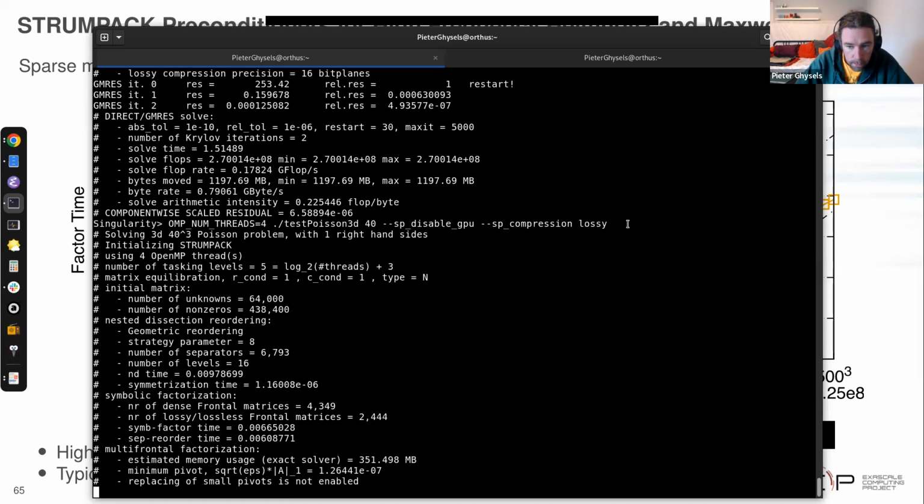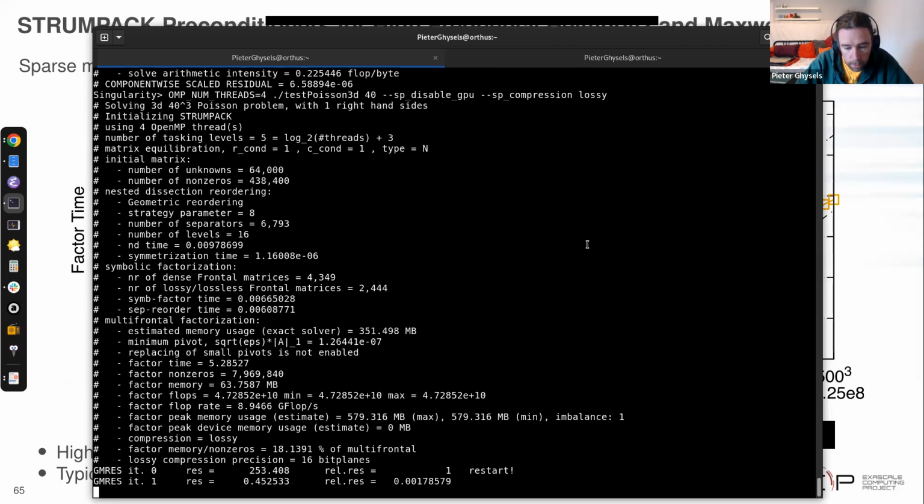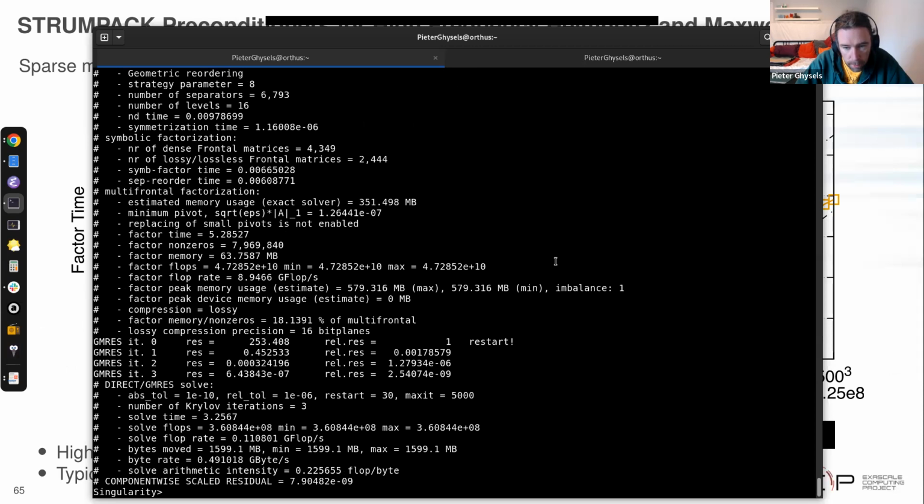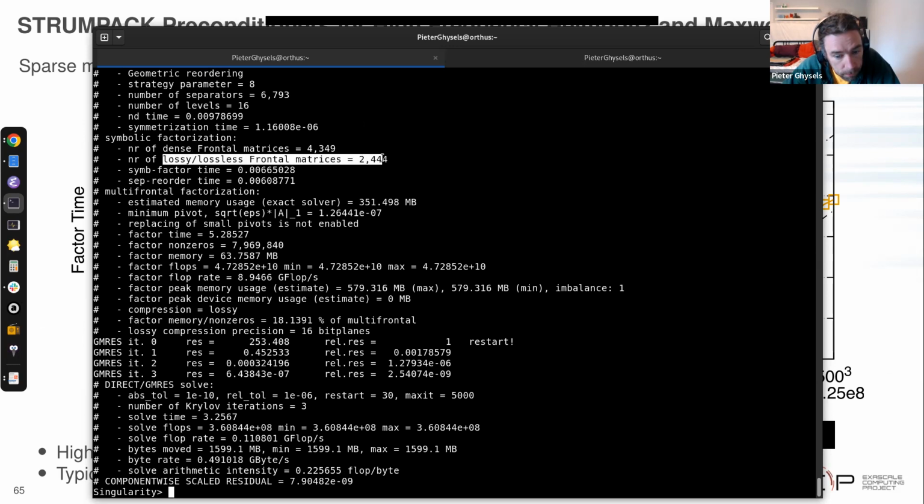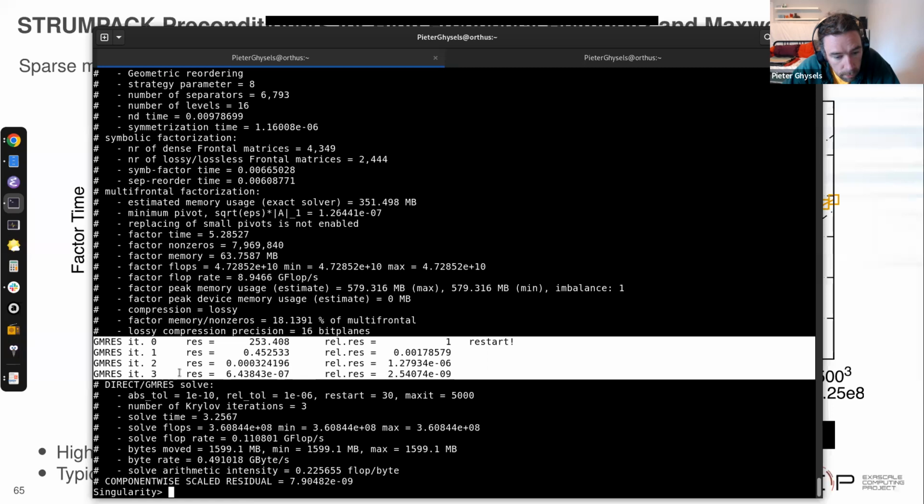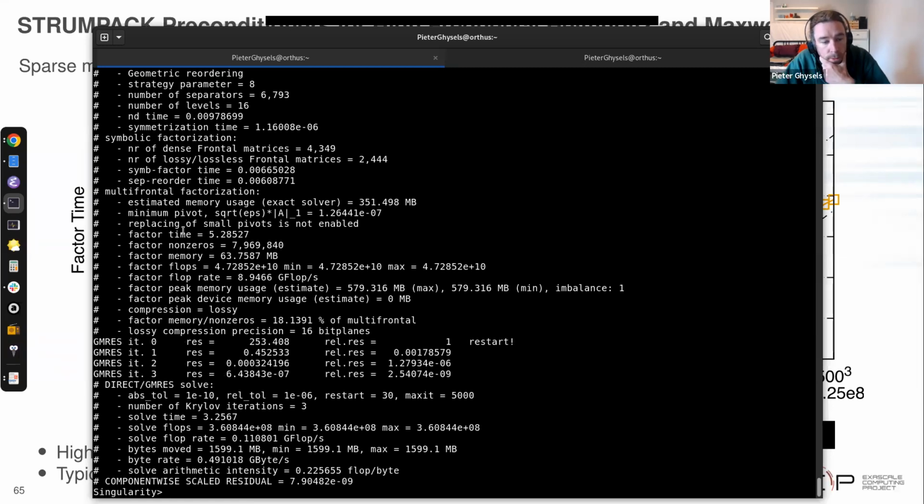So for the lossy scheme, the threshold for compression is 8. So all matrices larger than 8 by 8 will be compressed. So we get a very good compression rate with that because we compress so many small matrices. You can see that many more are now compressed with this lossy scheme, but still only needing 3 GMRES iterations. But the factorization time is now more because we cannot exploit the low rank arithmetic.